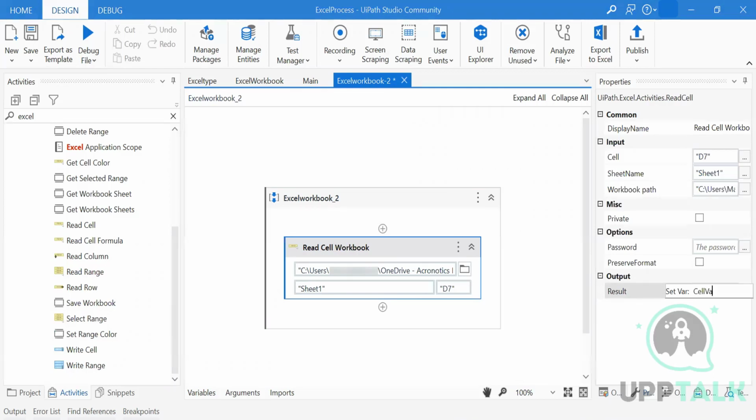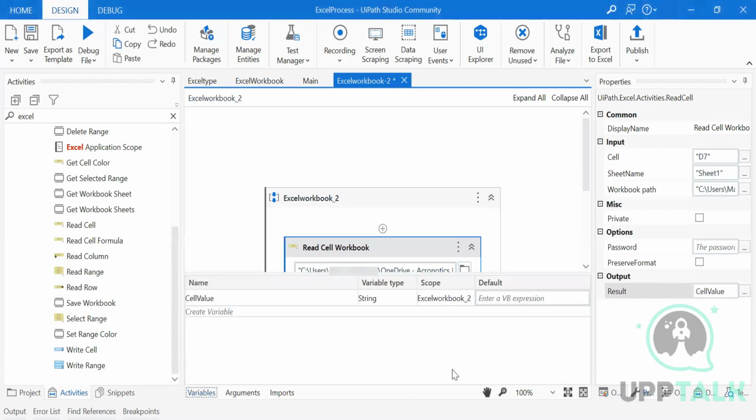Cell value, I'll give. Okay. Enter 1. So what type of variable is it? Cell value, string. Why is it string? Why is it not data table? Because this time we are not selecting the table. We are specific. Cell value, a single value when I'm reading, no? So it is automatically string.